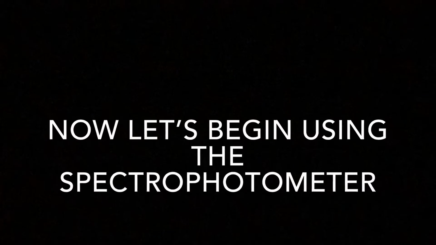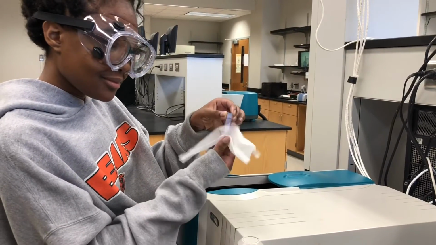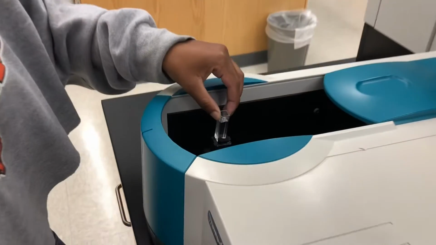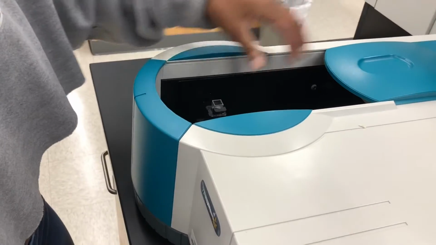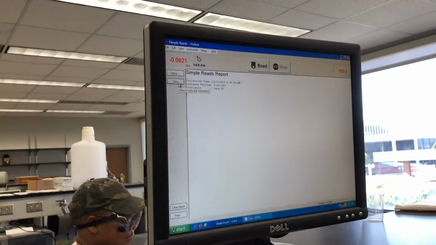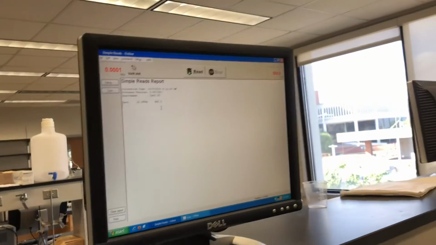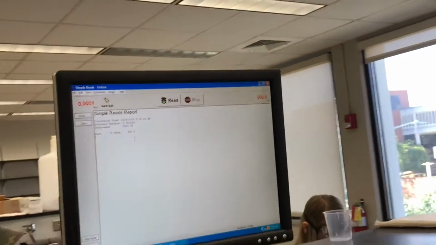Now let's take a look at how to use the spectrophotometer. Sydney is in charge of loading the blank into the spectrophotometer. After properly cleaning the cuvette and placing it into the spectrophotometer, she then goes to the computer and presses 0. This calibrates the scan for the later dilutions. Make sure that the wavelength is set at 560. If not, ask a TA for help.